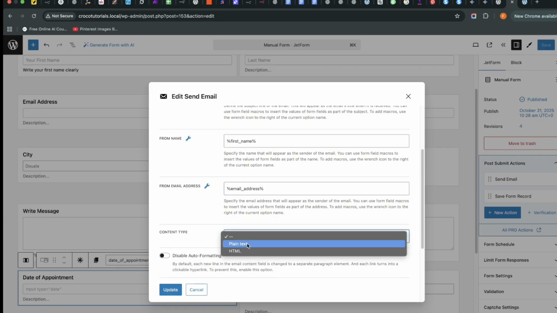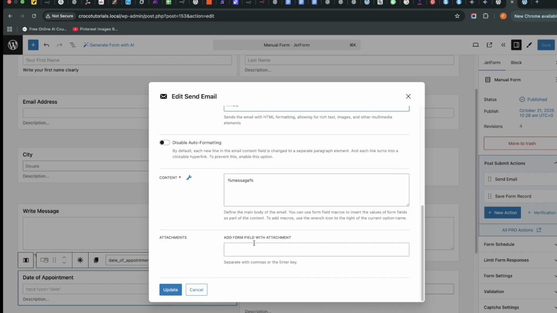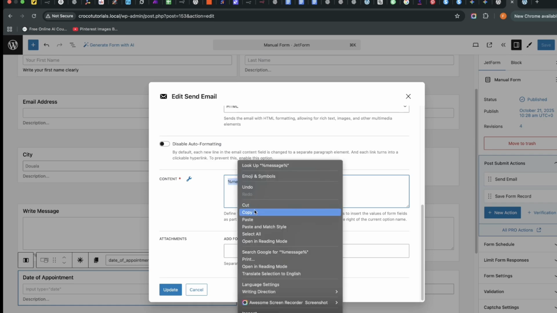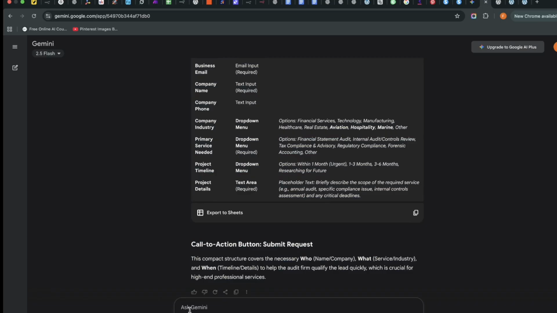And then content type, you can either make it plain text or HTML. If you're doing HTML, then you have to write the code. And then the content, you have the message there. So you can use this if we're using, I'll come back to Gemini and see, I'll put that. I say that's the message macro on JetFormBuilder.